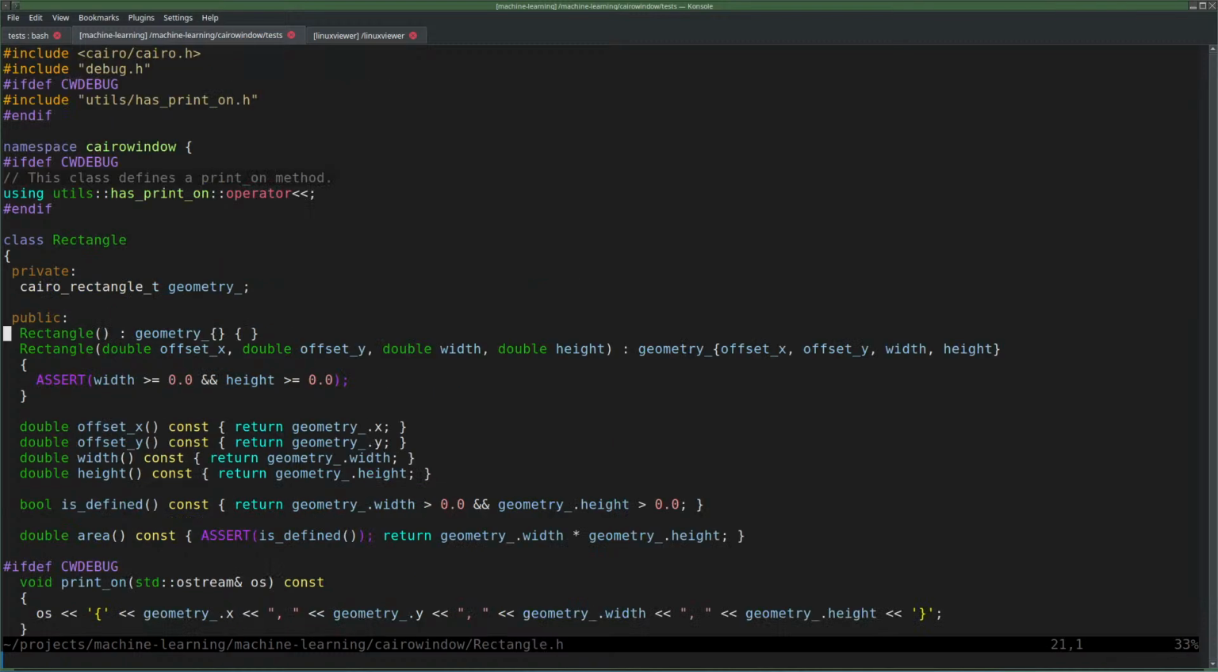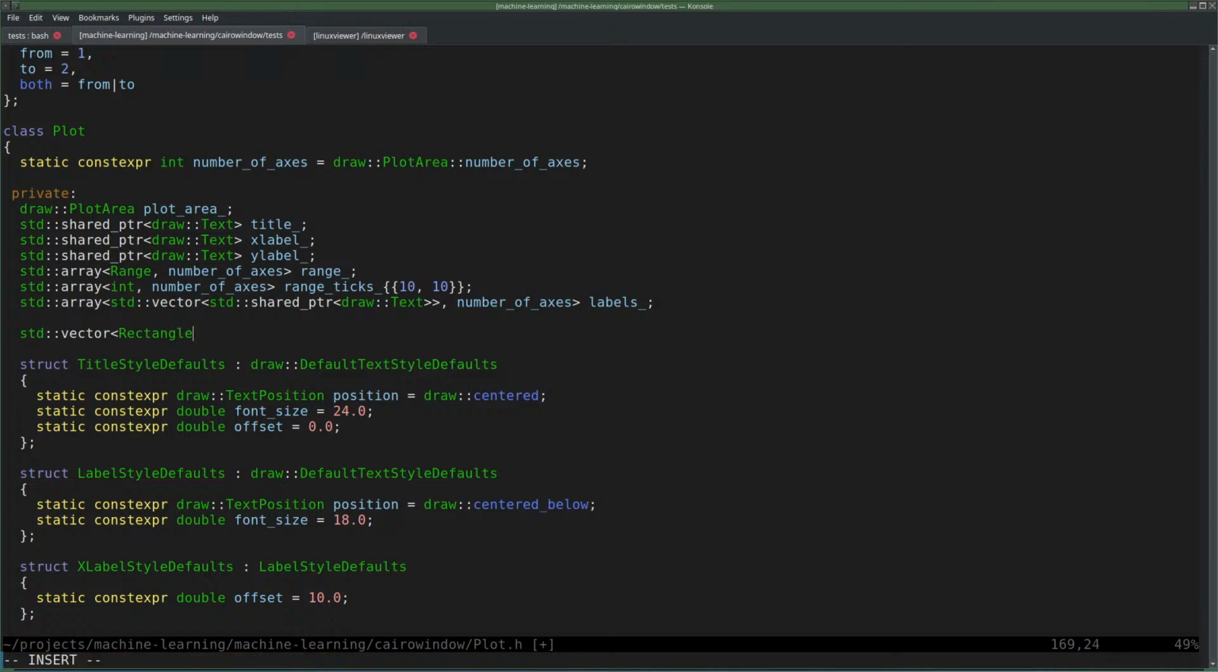Do I have a rectangle in plot? I don't think so. This is the Cairo window rectangle. Well, it's the only one. Even better. Okay, so vector of rectangles, and then I'll call that clickable rectangles.